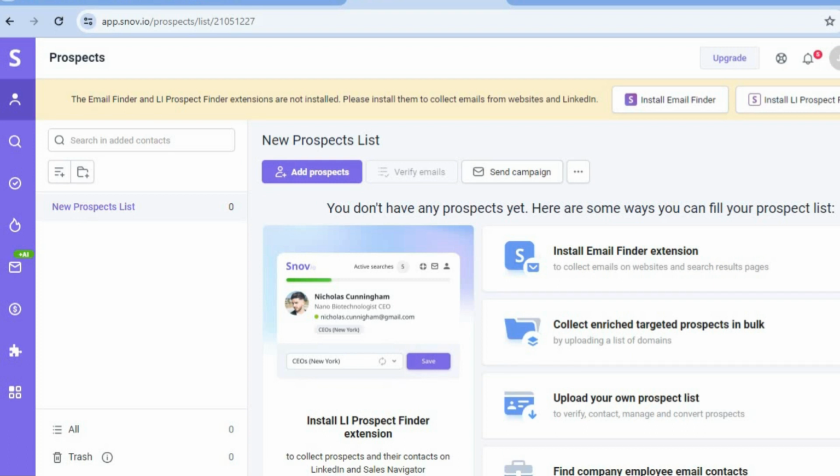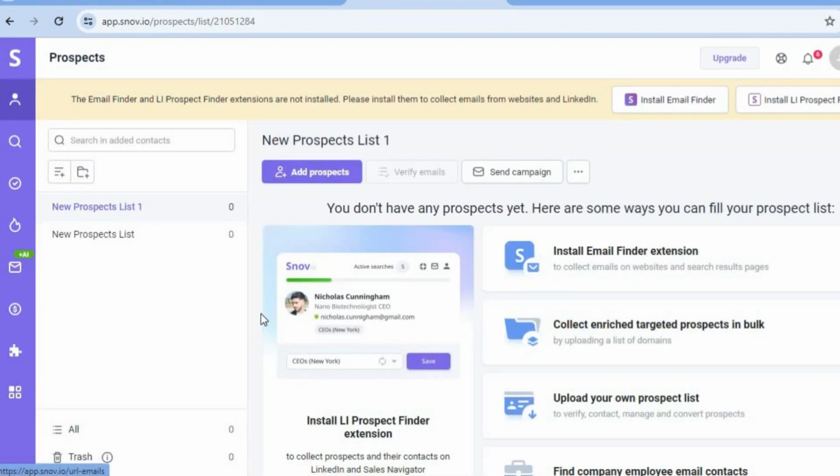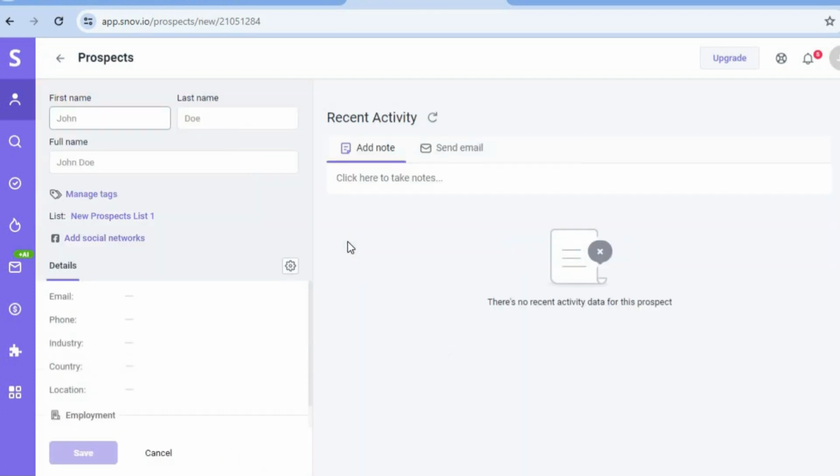Now, what I want you to do is go over to the left-hand menu option. From the left-hand menu option, you can create a new list by tapping on the plus right here, and you could add the list name. So let's say, for example, new prospect list 1. You can tap on create, and then from there you can tap on add prospects, and you can see right here you can import a CSV file by tapping on import from file, or you could tap on create manually.